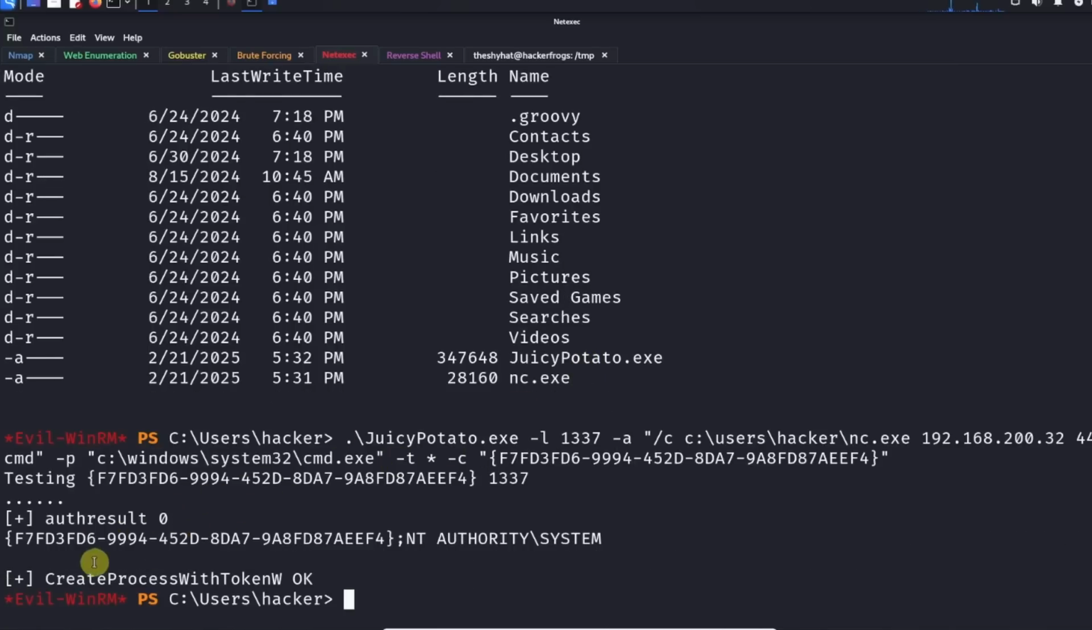So it says here, we run the exploit. It tests this CLSID, and it tests this listener port over here. So it says that it is running in the context of NT-authority system, and it says created with process token. OK. Create process with token is OK.